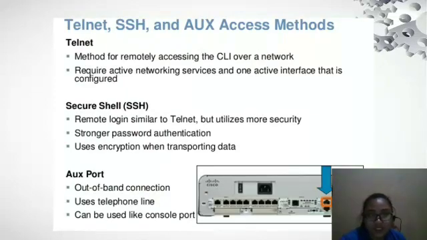Telnet, SSH, and AUX access methods. The first one is Telnet. Telnet is the method for remotely accessing the CLI over a network. It requires active networking services and one active interface that is configured. Secure Shell, or SSH, is a remote login similar to Telnet but utilizes more security. It has stronger password authentication and uses encryption when transporting data. The last one is the AUX port. It is an out-of-band connection, uses a telephone line, and can be used like a console port.